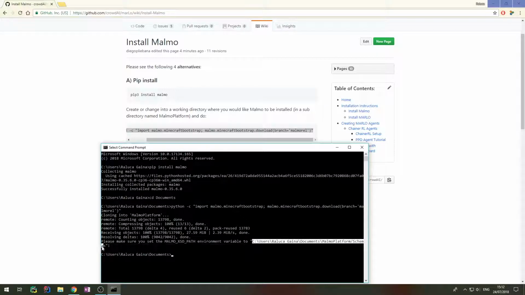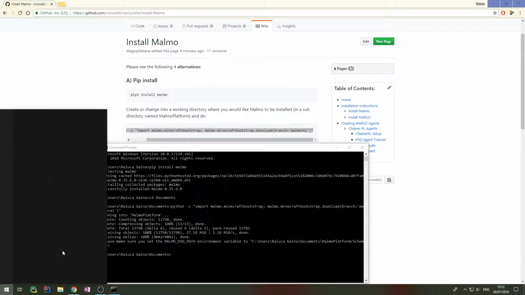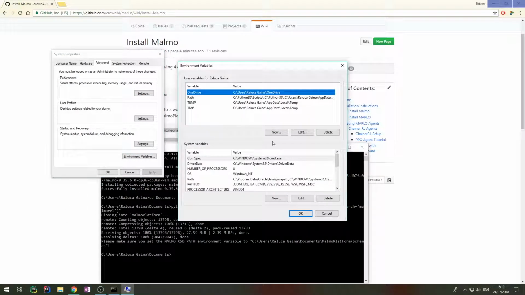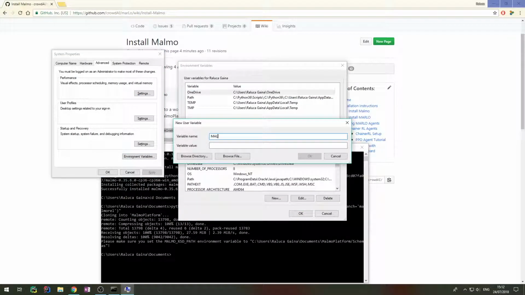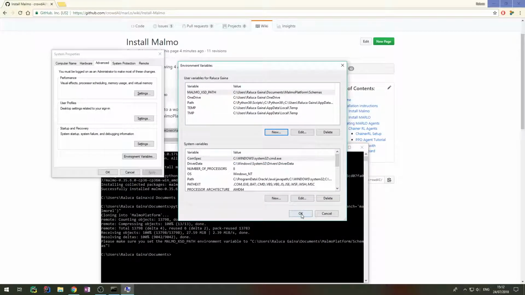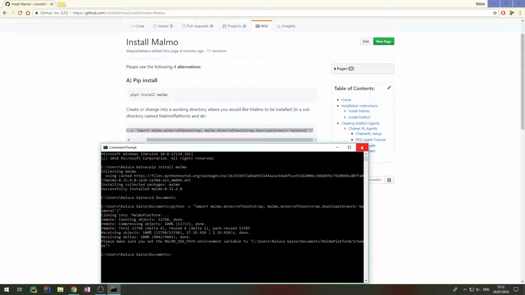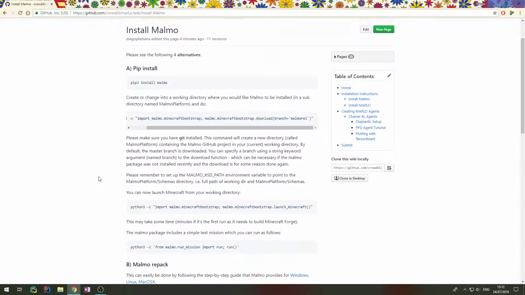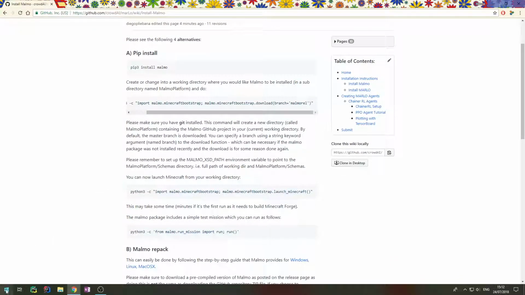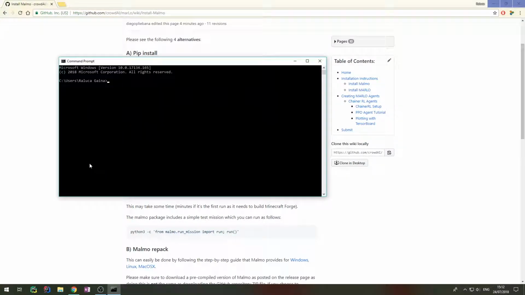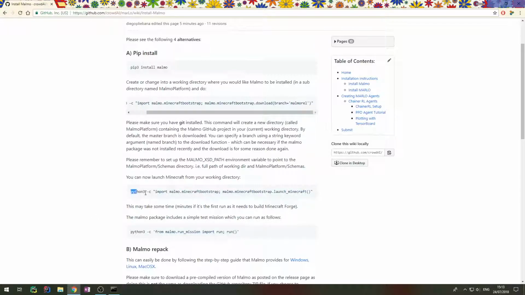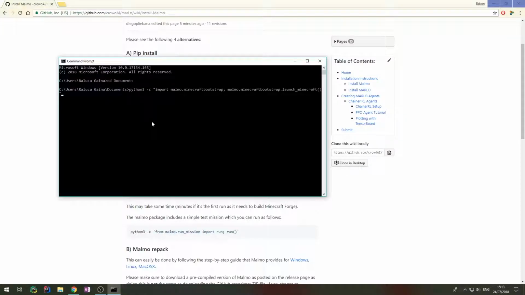Once this has been done, you need to set up a variable in your system. This environment variable is called MALMO_XSD_PATH, and you have to set it to the directory indicated in the command prompt. This is the directory that contains the schemas, the XML files that Malmo needs to run the missions. Once this has been done, you can run Minecraft. So you open a new prompt, so the variable is loaded, and then launch Minecraft with the following command.